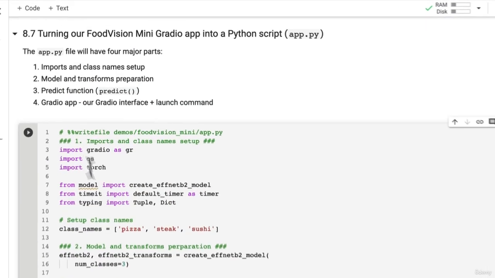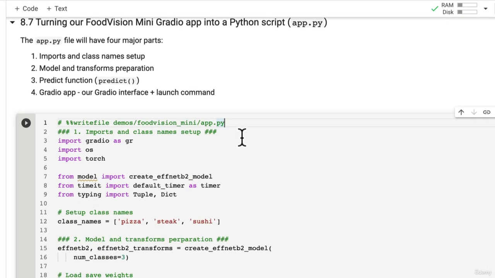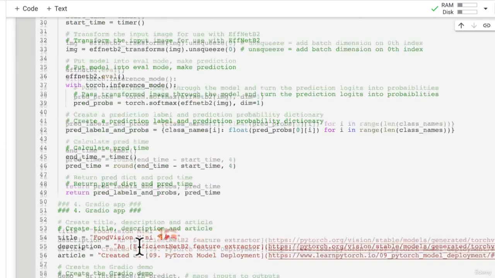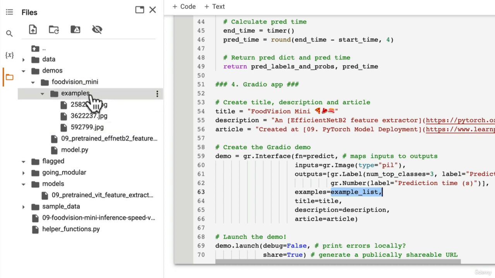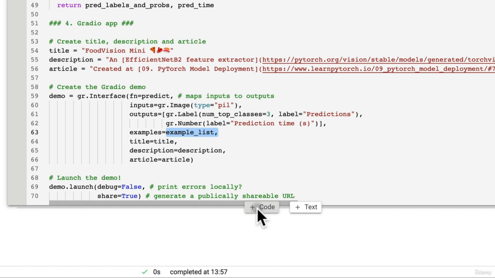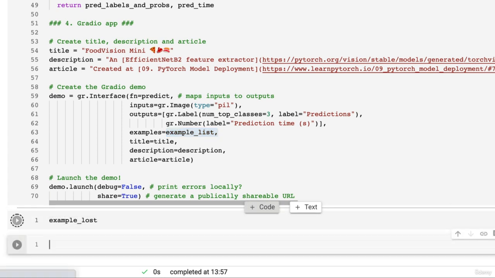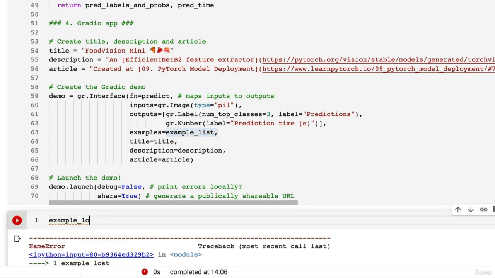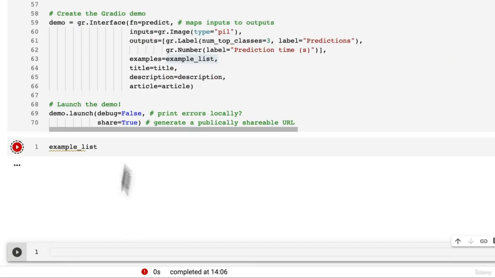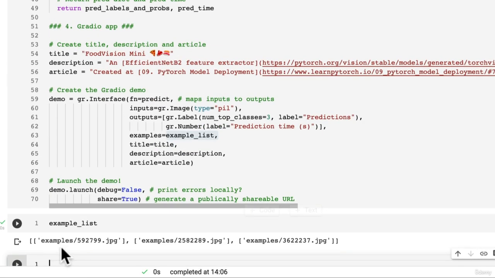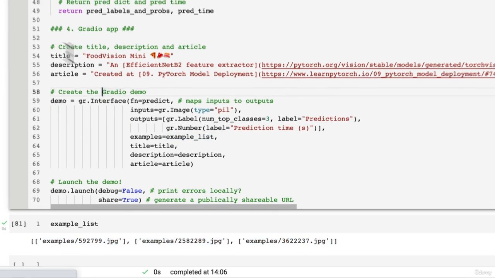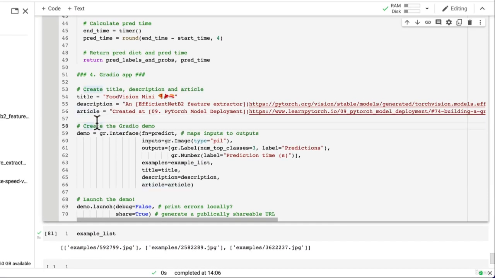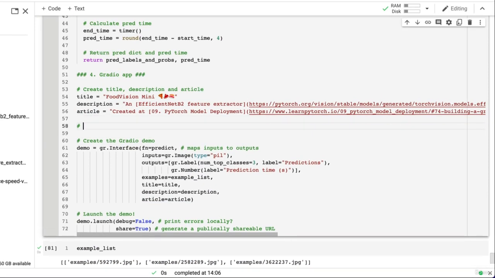In the context of just this app.py script, it might not be immediately obvious, but if we want our example list to load, well, we need to load in those examples from this example directory rather than just the example list variable that we have. Oh, example list. Yeah, they are definitely lost because we don't have access to them in app.py. We need to create this in this app.py file. So let's go here, create example list.